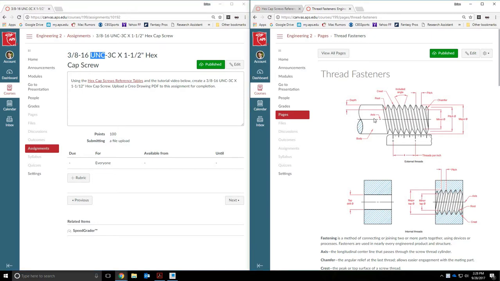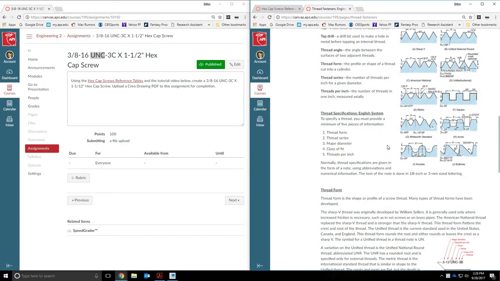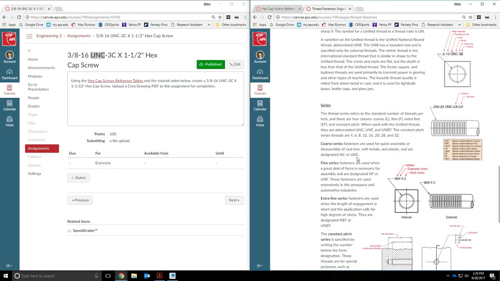UNC denotes the... UN stands for Unified National, and C stands for the series, and it is a core series, a Unified National core series. Core series fasteners are used for quick assembly or disassembly of cast iron, soft metals, and plastic, and are designated NC or UNC, Unified National Core Series. There is also fine series and extra fine series.